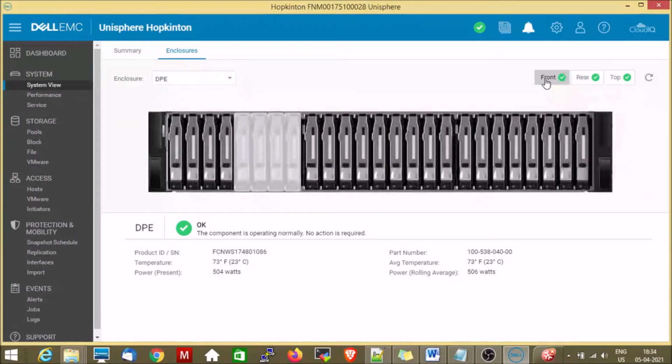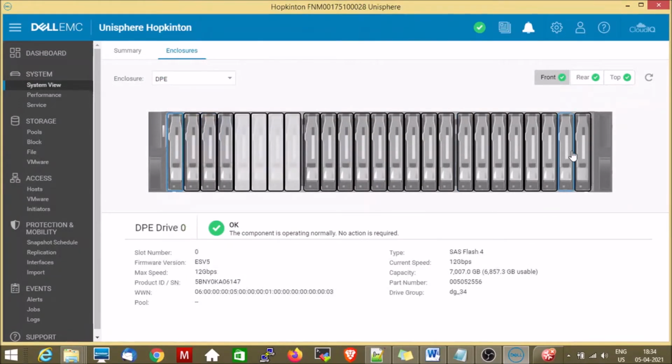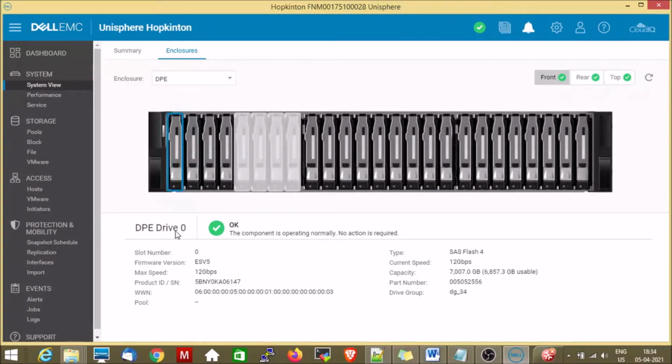Then let's see the front view. In front view, we have disks available 0 to 24. That means it is a 24 drive DAE. Okay, if you click on this 0th hard drive, you can see drive 0 and complete information related to the hard disk.